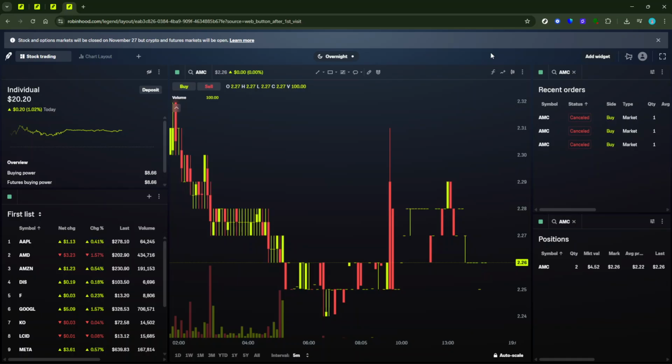Customizing your Robinhood chart layouts helps you streamline your research and gives you more control over your trading decisions.